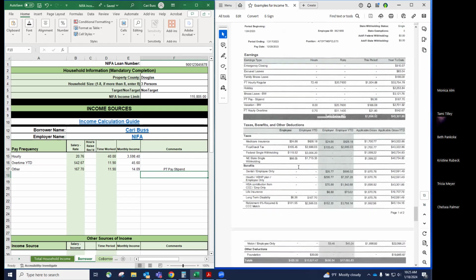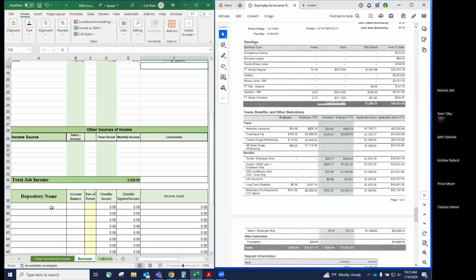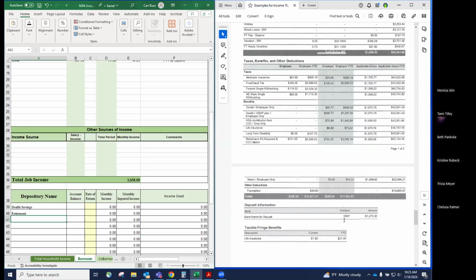We can also see on her pay stubs that she contributes to an HSA account. So let's go down here and put in health savings so we can look for that. And a retirement account. And her payroll is deposited into an account ending in 0307. So let's add that as well.